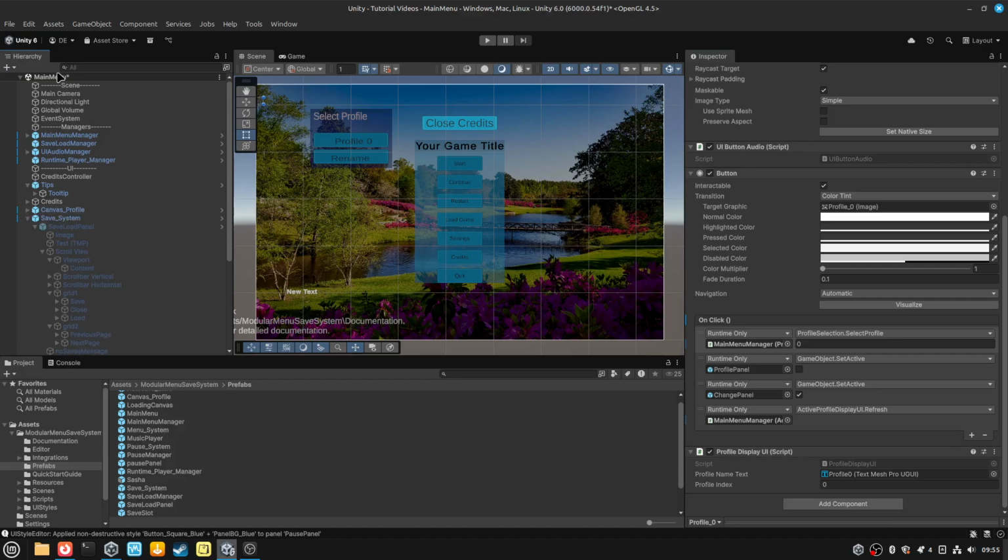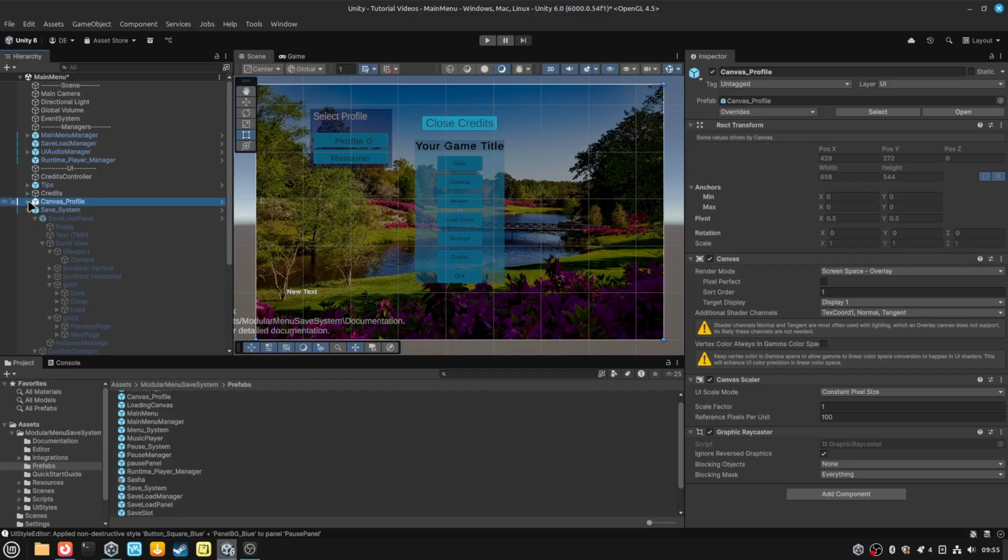Alright. The canvas profile, this is just if you want to change the stuff for the profile here. And I don't think anything else needs to be wired in. So that is the rest of the setup for the main menu. In the next video, I will talk about the gameplay scene.